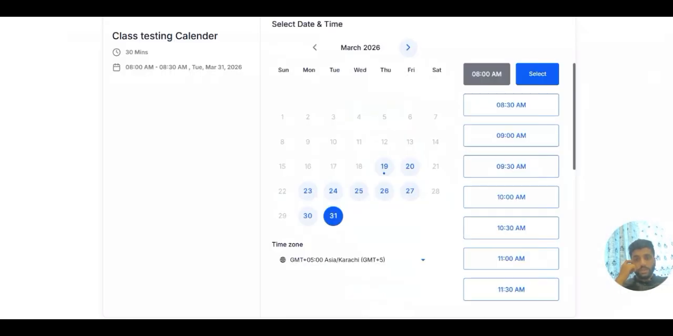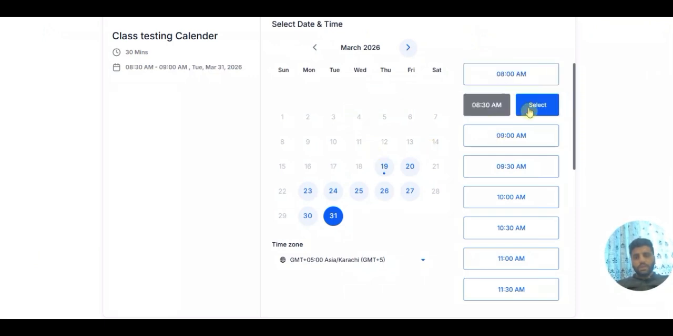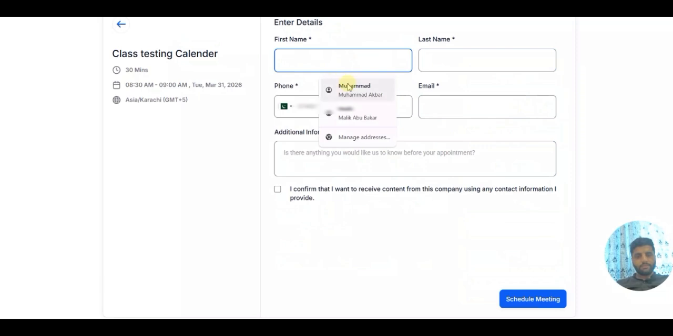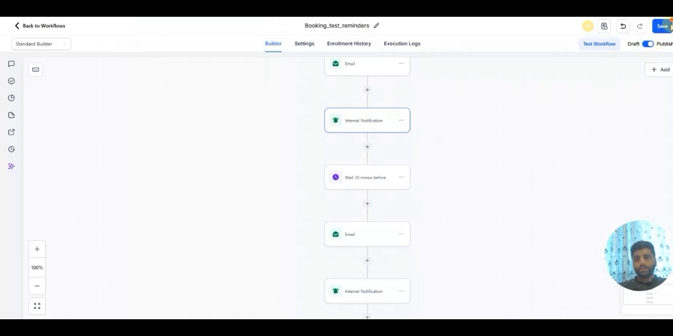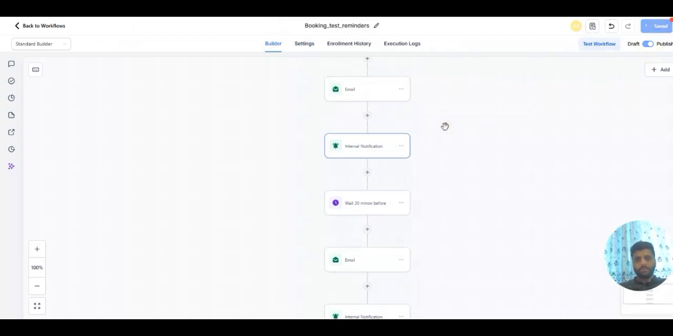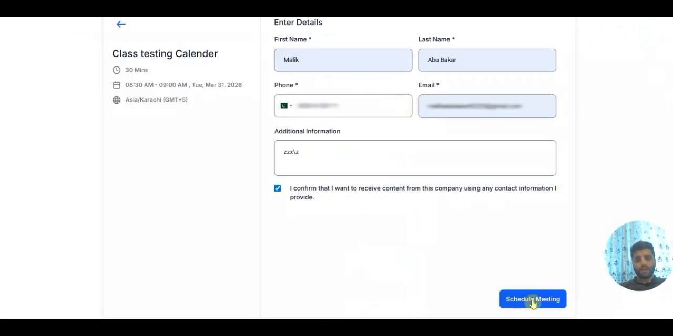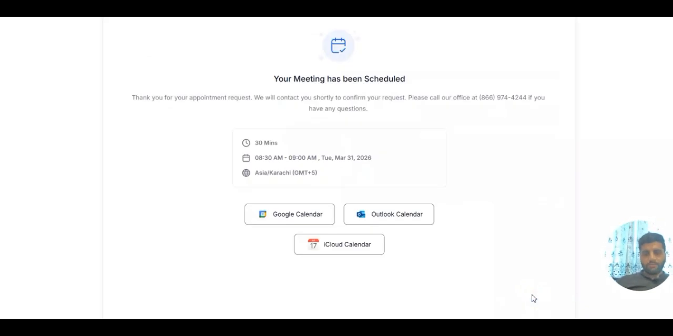Now we can use this and get the emails. If we want to test it out, let's select this, and the full name is Muhammad. Let's use this, and it can be 111. I confirm this. Before that, we need to publish this as well. If we want to make this workflow workable, we need to publish it first. After that I will simply schedule a meeting, and for this I have to receive an email.